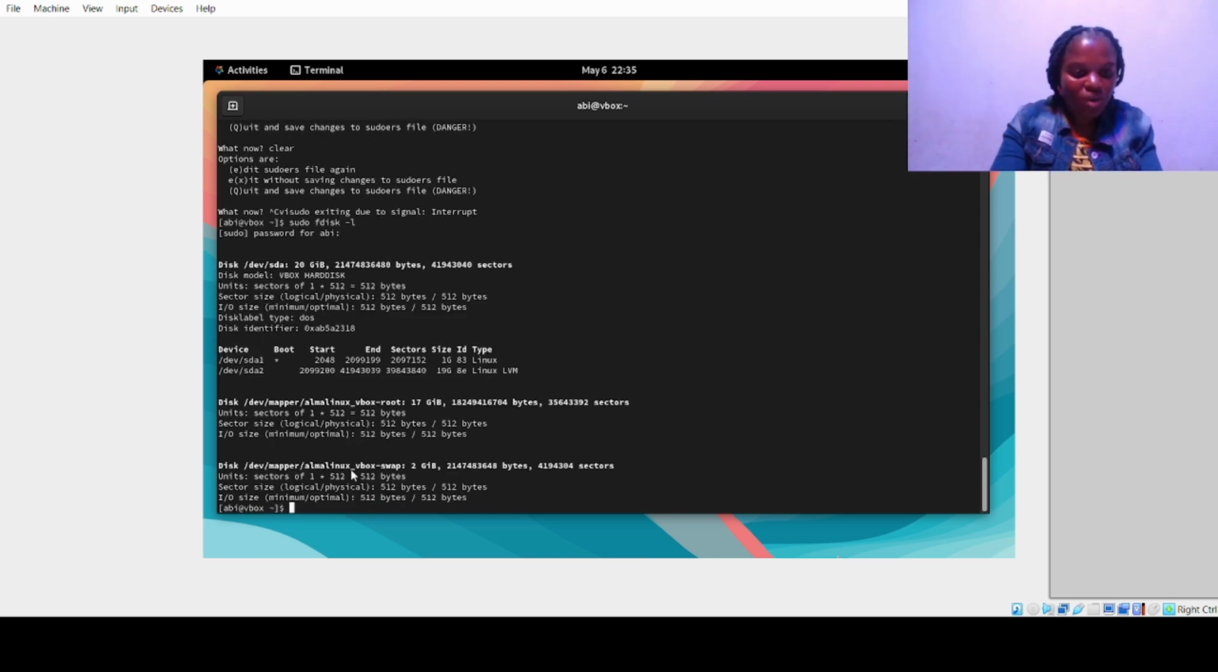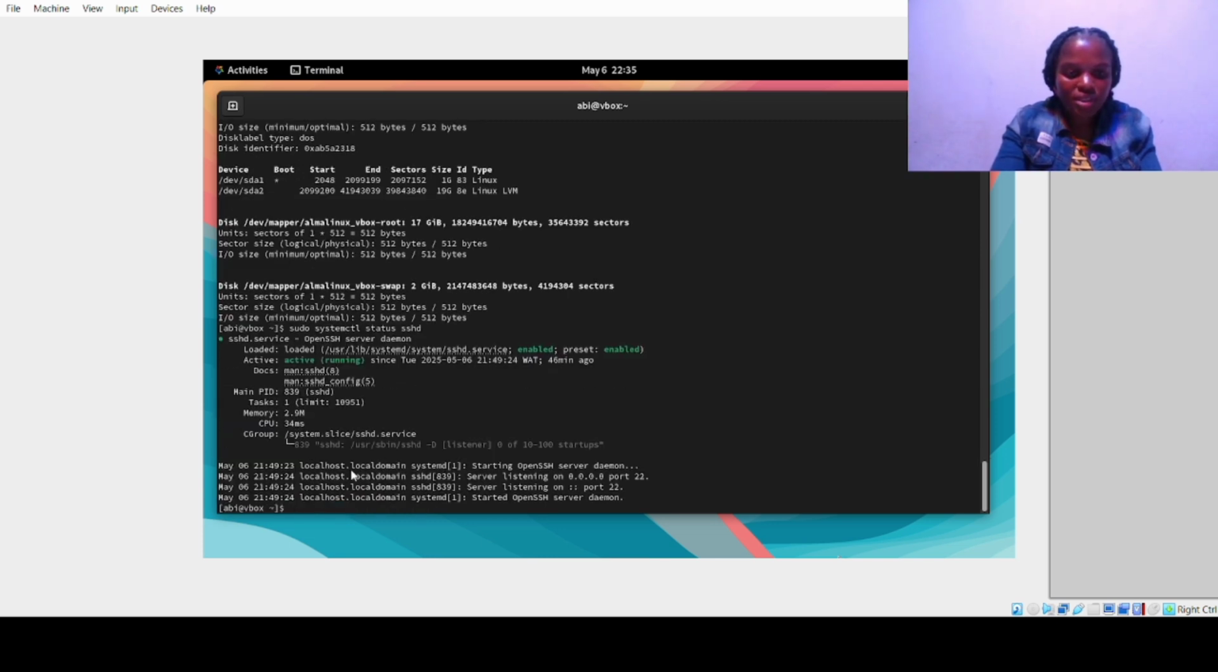Then we are now going to type sudo systemctl status sshd. We press enter, and let's just take all the codes before we have the explanation. Sudo iptables -L, with a capital L.